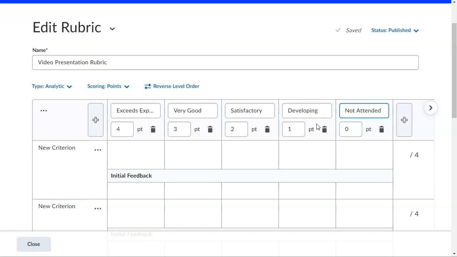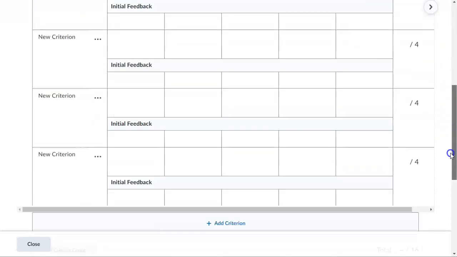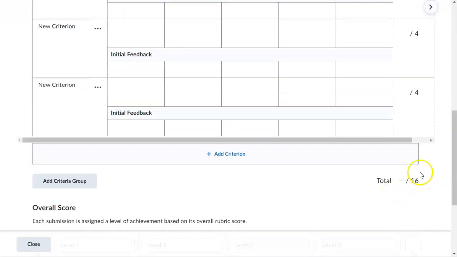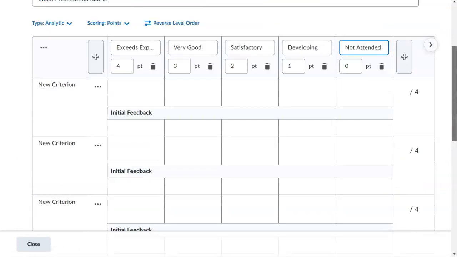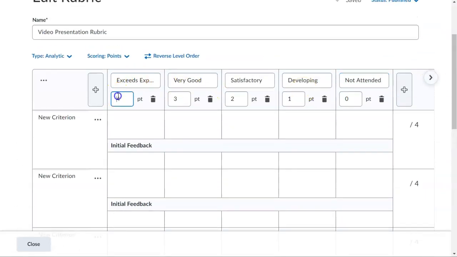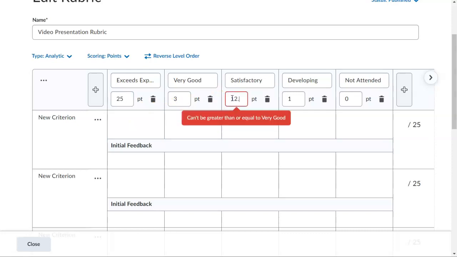So another thing we might notice here is that our criterion add up. So I often recommend that we grade out of 100. So we've got 4 categories, each one worth 4. If we want to grade this out of 100, then I would recommend giving this one 25. Now, a gotcha that many people have is that they make the middle one half of what the top one is. So half of 25 is 12.5.